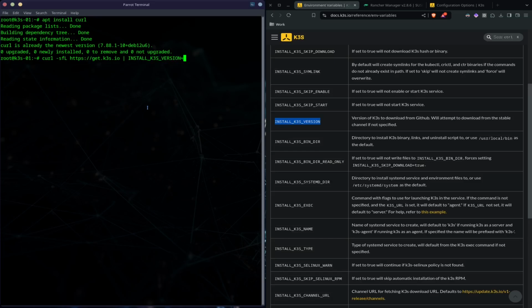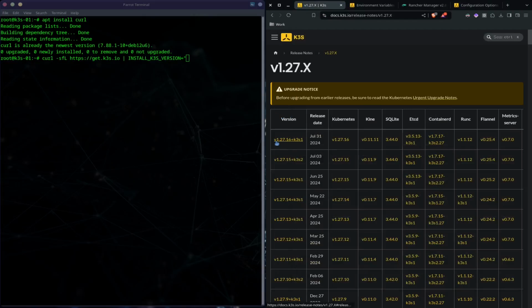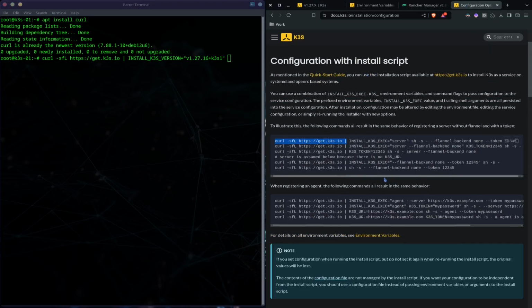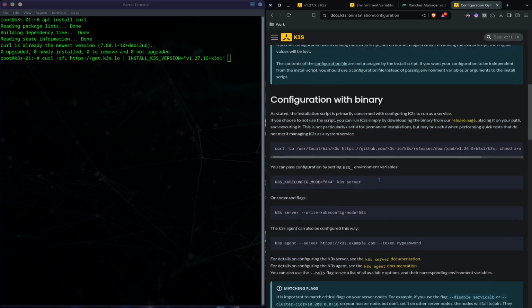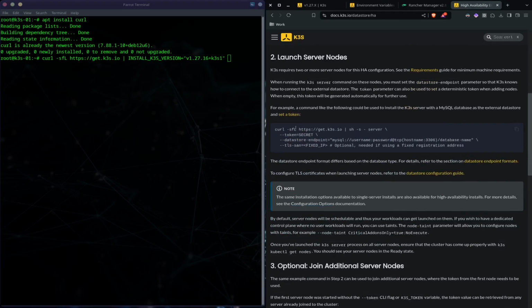K3S version equals quote, and we'll go ahead and find one right in between, 1.27.x, and we'll use this one right here. So v, exactly as it puts, v1.27.16+k3s1. Then finally, we'll want to finish it off with the sh, and let's see here, not environment variables, we are looking for the external data store. There it is.